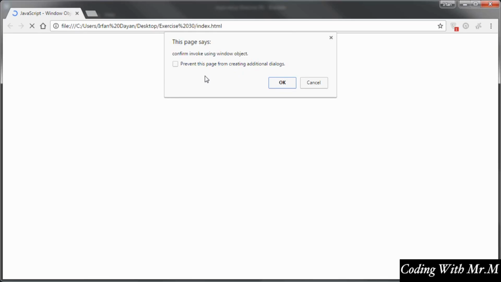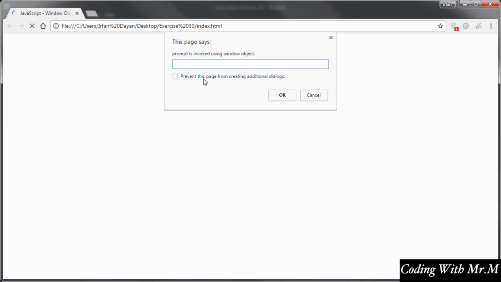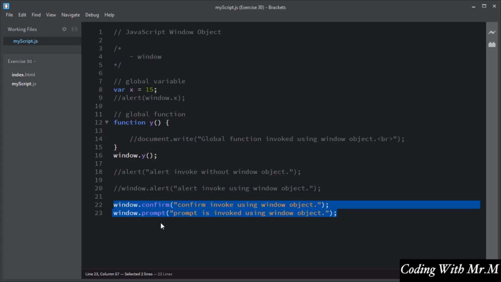As you can see, this is the confirm box, which is invoked using the window object, and this is the prompt box, which is invoked using the window object. So confirm and prompt are also methods of the window object, and you can invoke the confirm and prompt methods without the window object, as I have been doing in the previous videos.